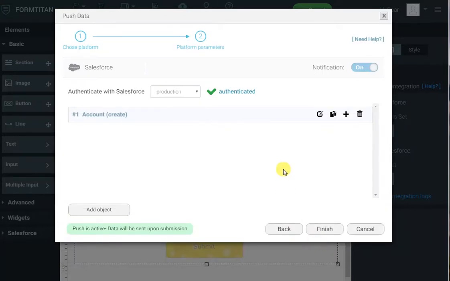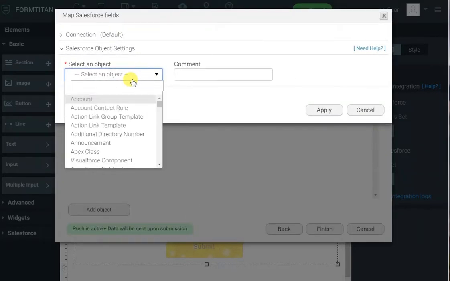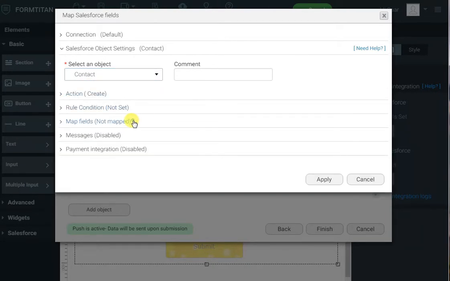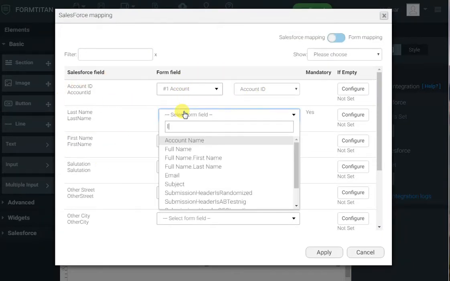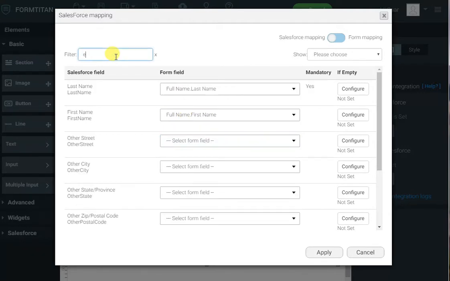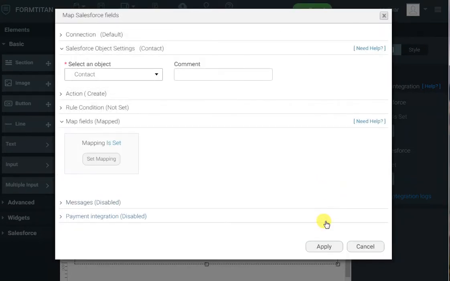Now we want to create a contact object that is associated with this account, so I will add a child. Click on the plus, and here we select contact because we want to create a contact object. Obviously, you can select any object. And we'll map it. You can see automatically FormTitan has mapped my account ID. So all I have to do is the last name, the first name, and email. There it is. So I've mapped the contact. Perfect.